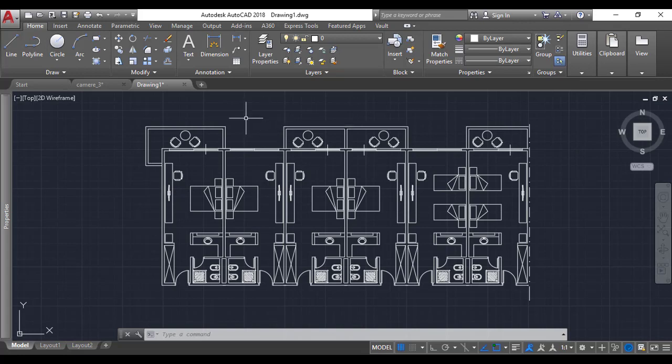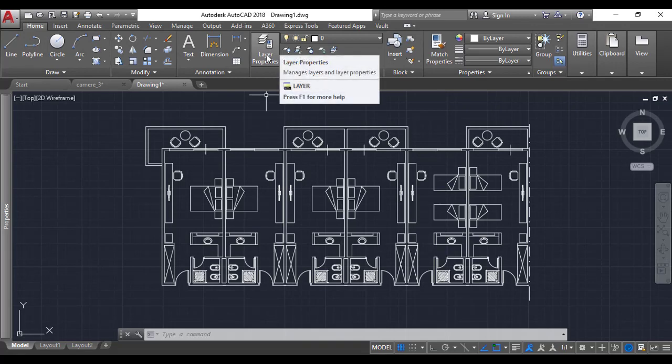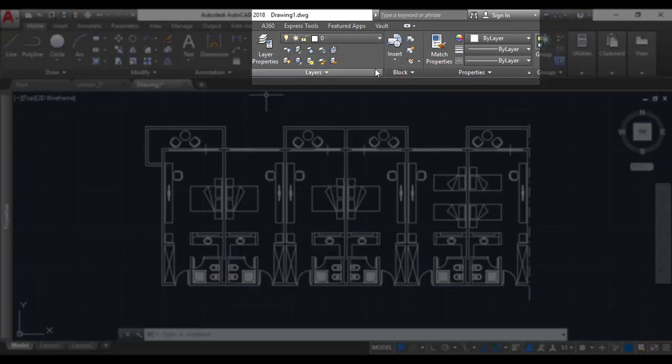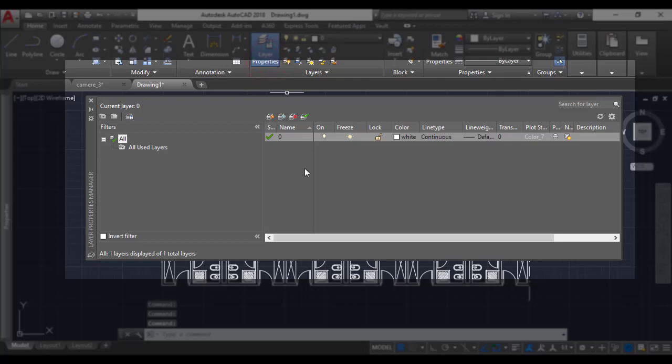To go into your layer properties, you can either type in layer or you can click on this button over here. The layer properties are all over here, and you'll also find some layer properties on the side here. If you open the layer properties, you'll see that the default layer is here, and we will create two more layers on top of that one.